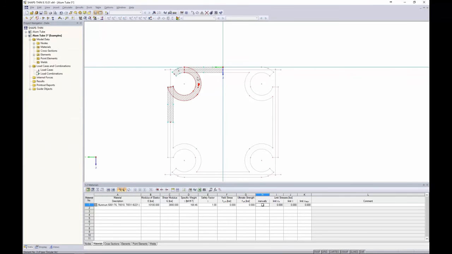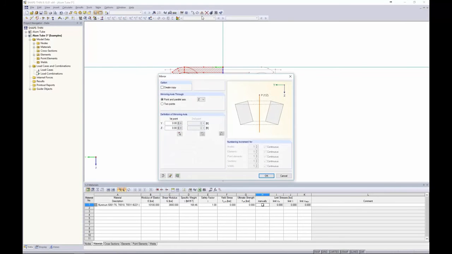Now, we could do that same process for all 4 corners, but rather we can select everything. And actually, first, let me utilize this tool, Connect Elements, up here at the top. The Connect Elements will make sure that all of these elements are connected to each other by placing a node on overlapping elements. So now we're going to select everything and utilize our Mirror tool right next to that.